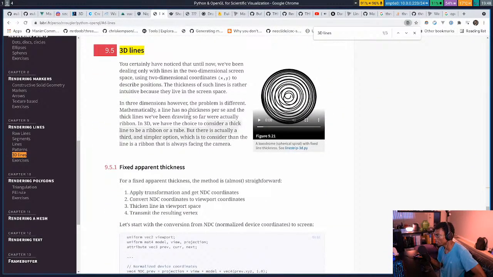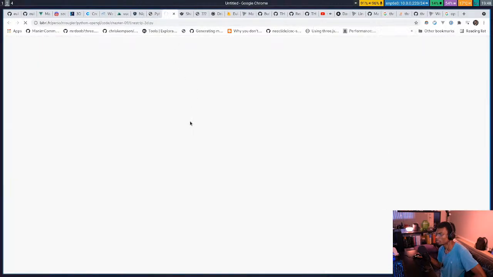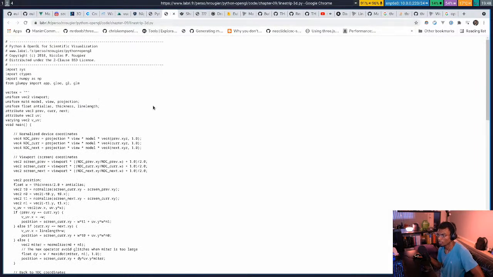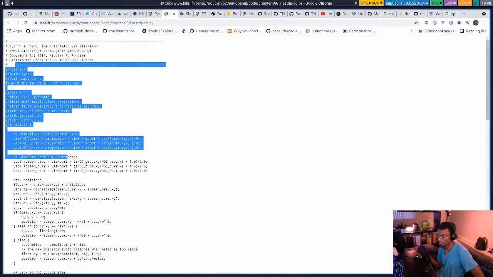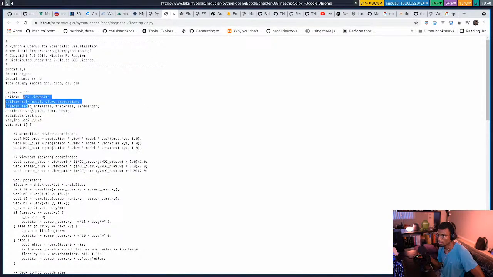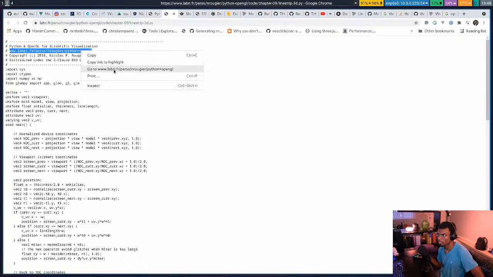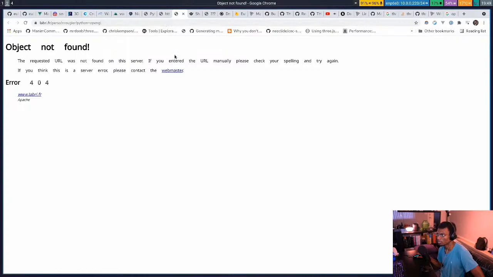Does he give a shader for this? Linestrip3d.py. It's really good he just gave this code out.